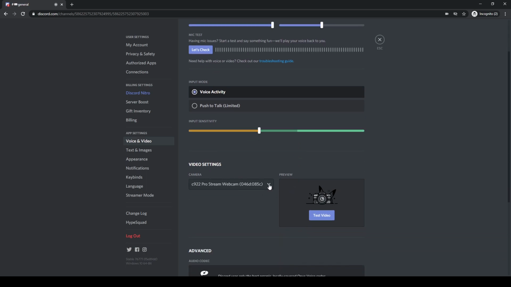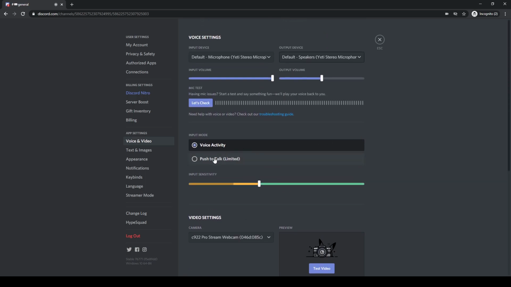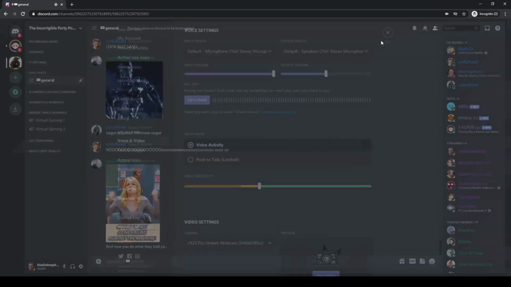Here are your video settings where you'd select your webcam. You can test it there as well. So those are the main things you want to be aware of. Push to talk, if you'd like to use that, I have very little experience using it, but you basically set up a button on your keyboard or your mouse, I suppose, and you are muted unless you push that button, and then it unmutes you to speak, and then you release the button, and then you're muted again. So those are things that are good to know.